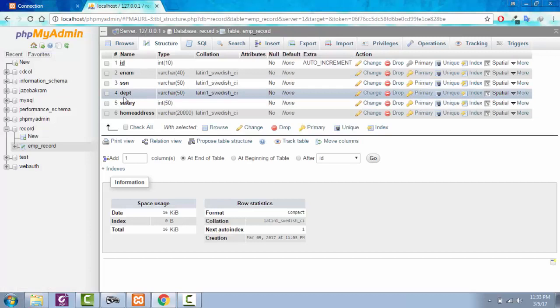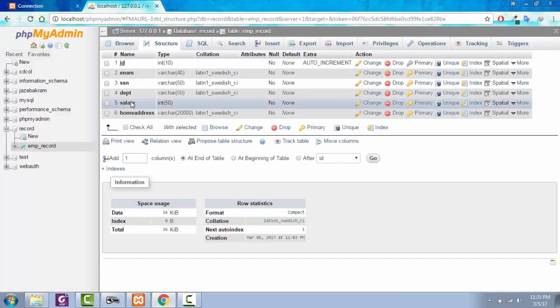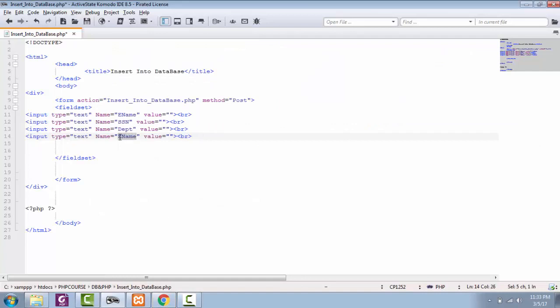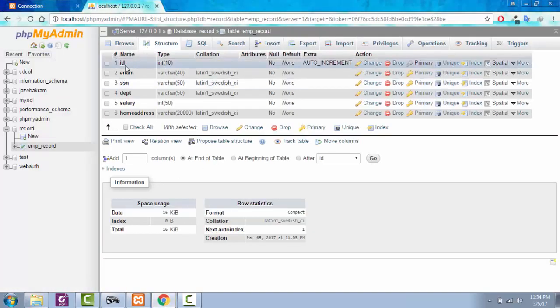Then for this DEPT, meaning department, DEPT with the capital D. Then for salary, the capital Salary. Then for home address, with the capital H of home, and A also capital, then address. Now you can see we only added 5 fields here, but we made 6 columns. We didn't add any field for ID because we want it to be done by the database. That's why we made it auto increment. I don't want to add ID on my own every time, so I leave this ID field to my database.